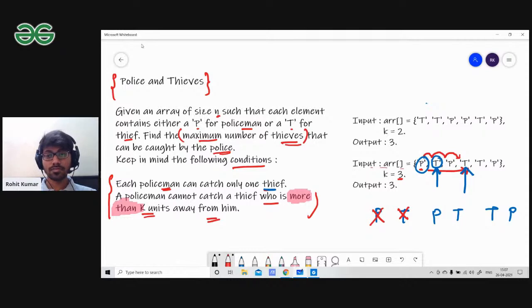Now again I have the choice with this police. It can go till here. So it can catch either of these two thieves. Left side, anyways, we don't have any thieves left. So let's say this policeman catches this thief and we are done, right? Similarly, we can have this thief caught by this police. So the output is 3.